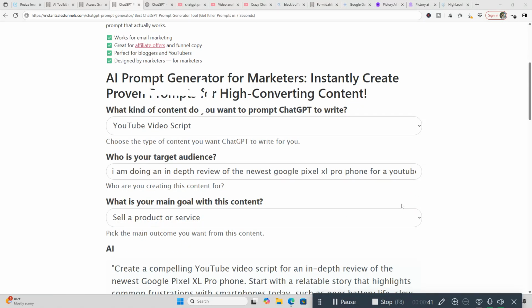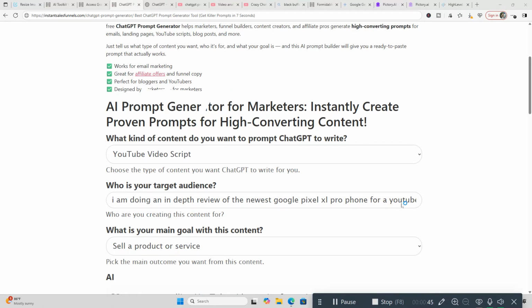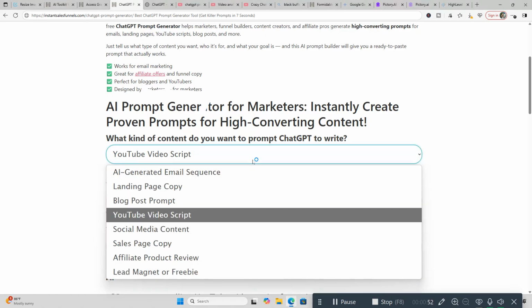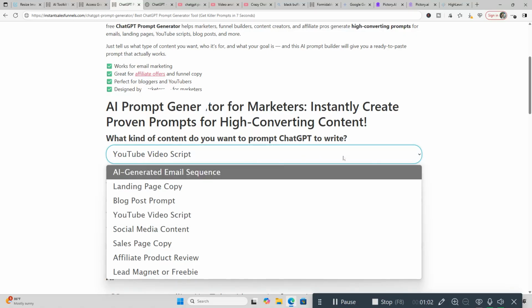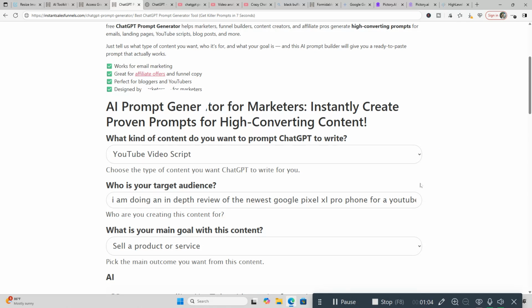This is an AI prompt generator for marketers where you can instantly create proven prompts for high converting content. What kind of content do you want to prompt ChatGPT to write? You got a few different options. AI generated email sequence, landing page copy, blog post prompt, YouTube video script, which we got selected now, social media content, sales page copy, affiliate product review, lead magnet, or freebie. We're going to select YouTube video script.